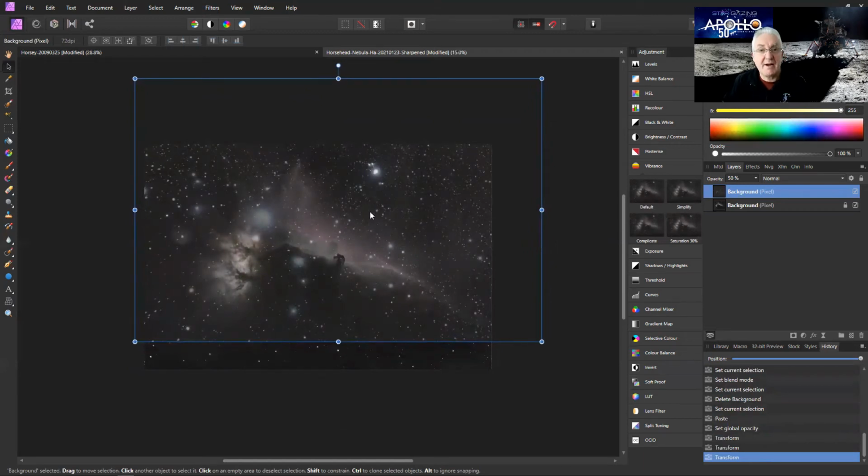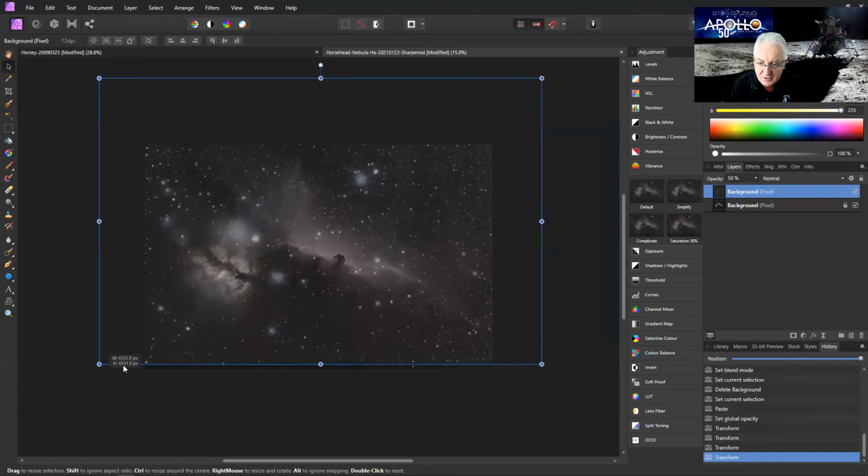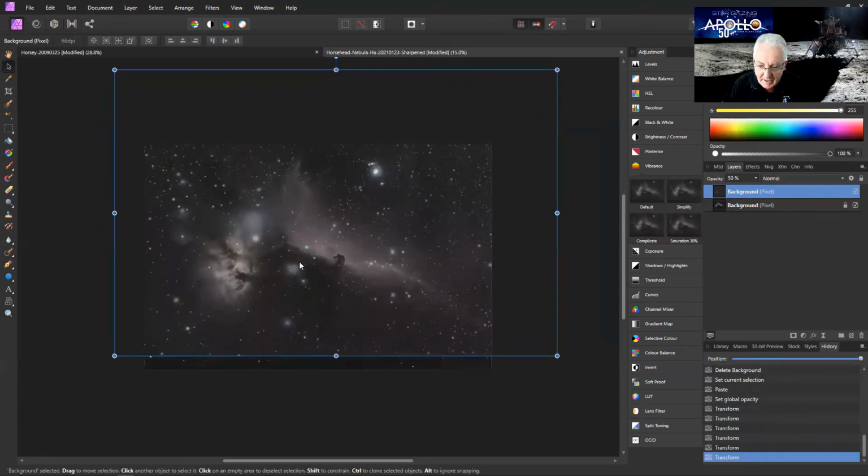There is a piece of software called Registar that will do this all for you, but I'm showing you how to do this manually, so that'll save you a bit of money. If you align a bright star with another bright star like this one here, you can enlarge this to the size you think it's going to be and keep lining that up, and you can see that's nearly lined up with that reflection nebula. So if you go down to one of these corners here and go just beyond it, you can see it turns into a curly arrow.